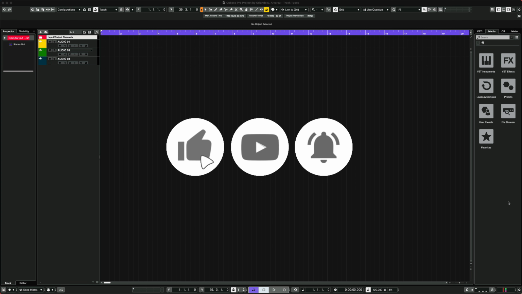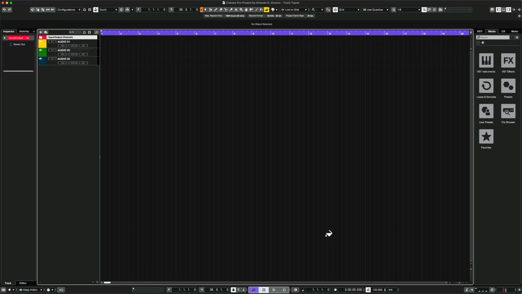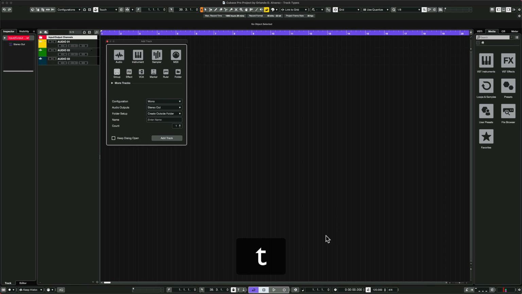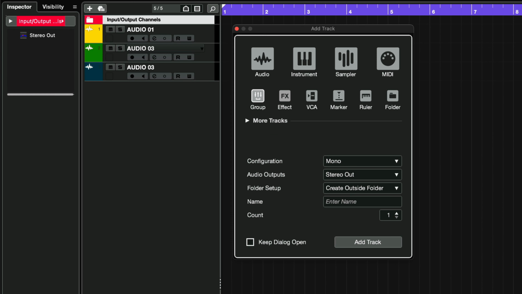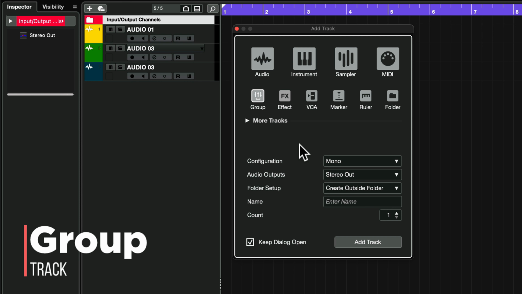So let's jump right in. In the last video, we saw that with the letter T, you can pull up this menu, this dialog. And the next step, of course, keep the dialog open because we're going to create a bunch of tracks. We're going to start today with the group track.